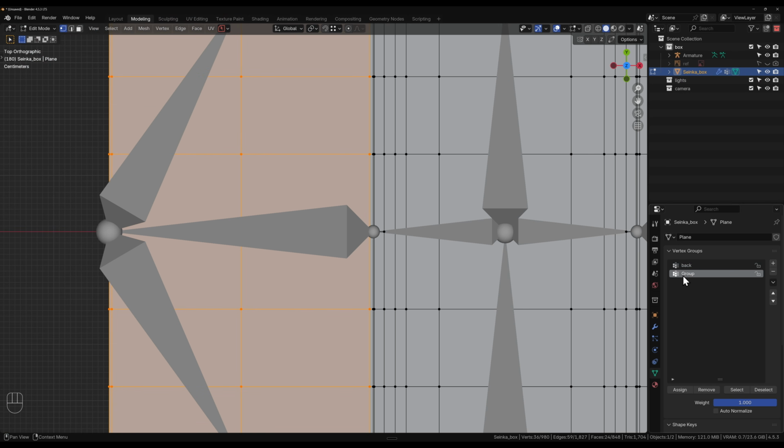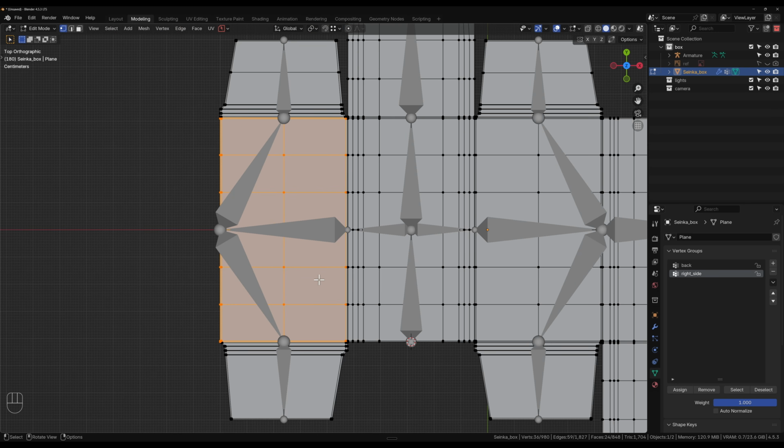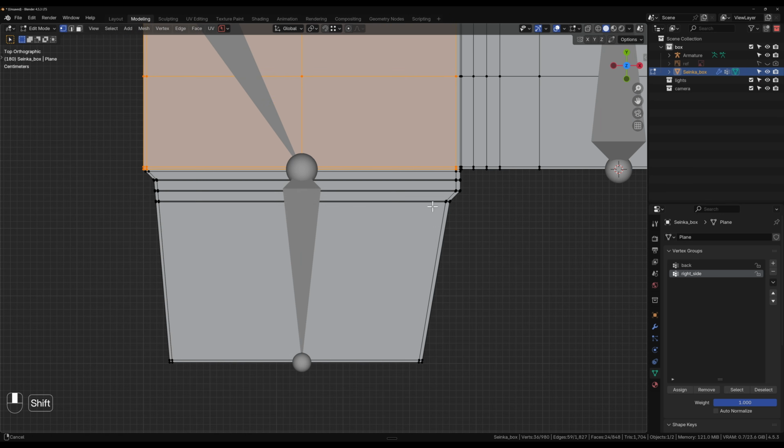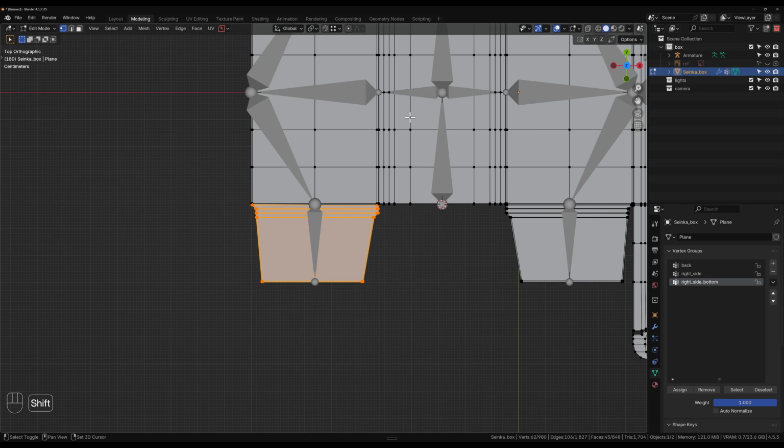And then we'll add a new group, rename this one, and this will be the right side, because when the box is folded, it's going to be on the right side, which is a little bit confusing. Then we'll assign and just deselect it, then press select to check that you have that assigned properly. So what you're going to do is just continue on, and so we'll just select beyond that, deselect those two, add a new group. I call this right side bottom, like so. We'll hit assign, deselect, select to check it.